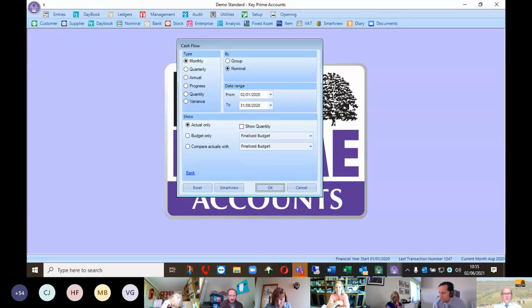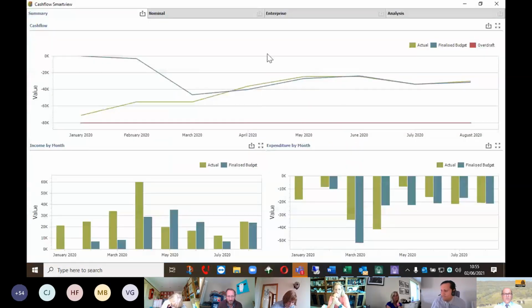Here it is. Just the first time it's run. So there we've got the budget and we've got our overdraft limit. It's a graphing tool, Smart View. We've got your actuals, and as you can see, when I hover over the things, you can see what they are. We've got your last year and the overdraft limit. Then down the bottom we've got your sales by month and your expenditure.